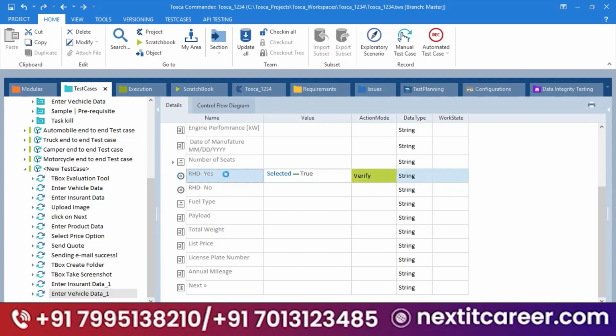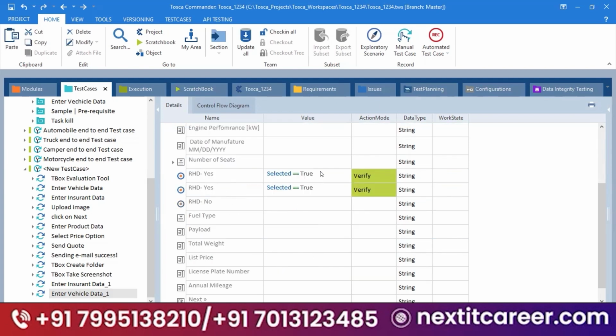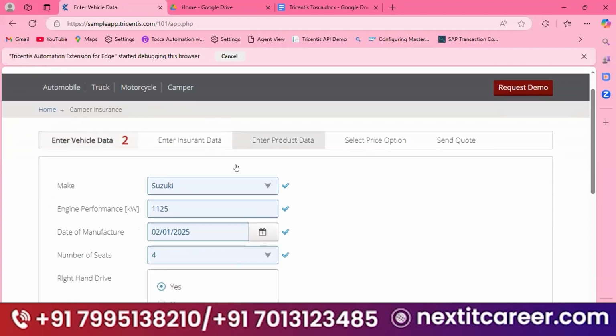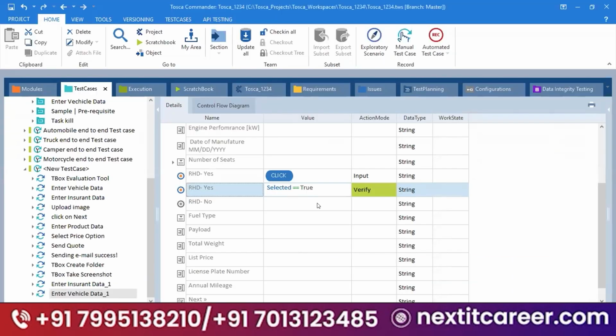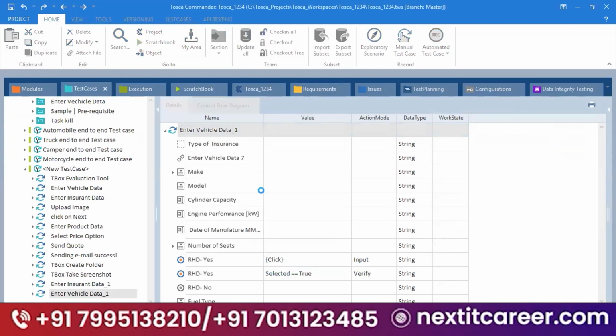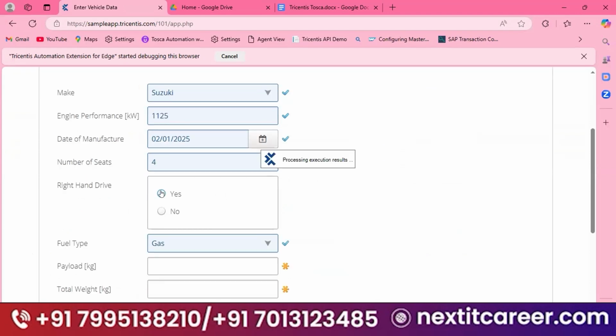But before verification of selection, we have to perform a click operation on it, right? I'm just doing a click operation on this one, and then I'm asking Tosca to verify whether this radio button is selected or not. So here the chosen option is selected, enter vehicle. Go back here and run the script. This is for an individual control. For an individual control, we use the control property Selected equal to, but for grouping it's different.